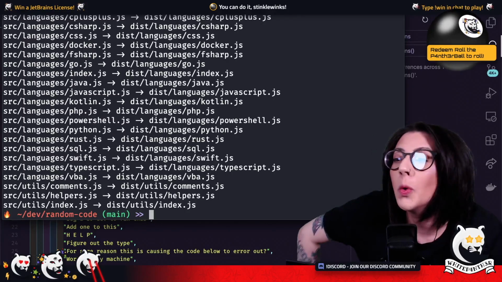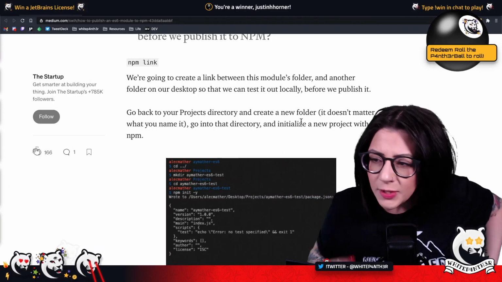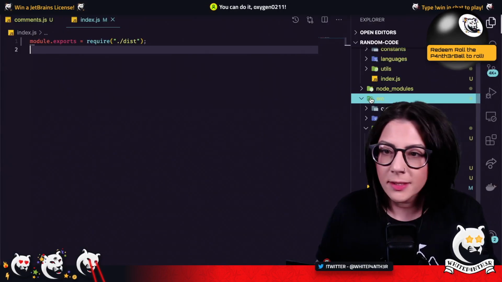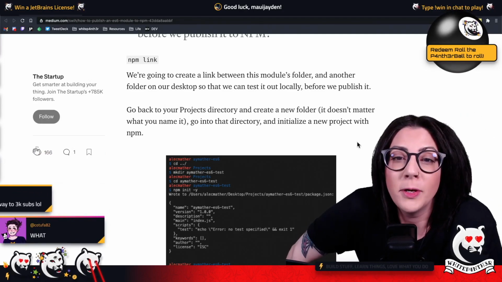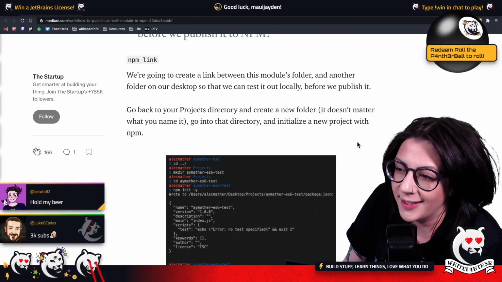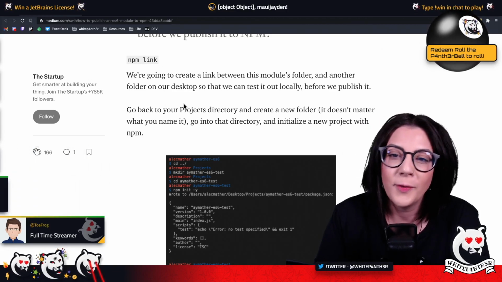Fixed the code. Here's the big question. How do we test this code? Let's use npm link, right? We're going to create a link between this modules folder and another folder on our desktop. We can test it out locally before we publish it. Well, I've already published it, so whatever.